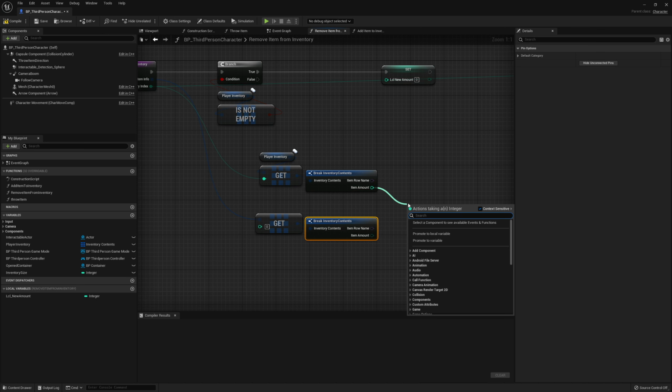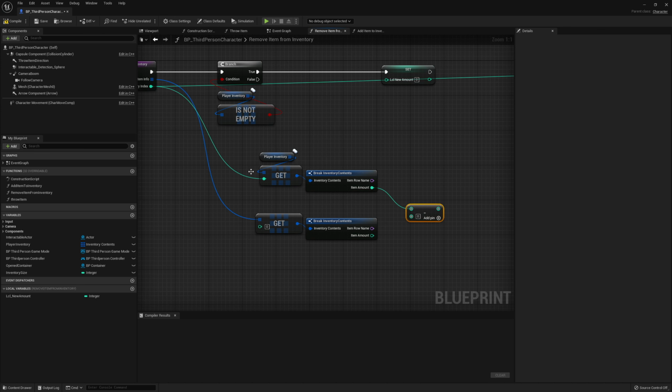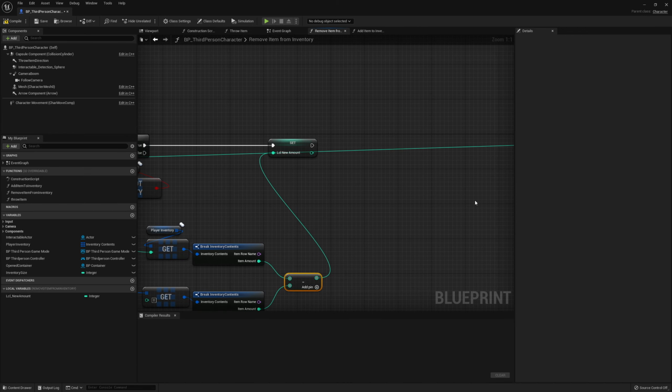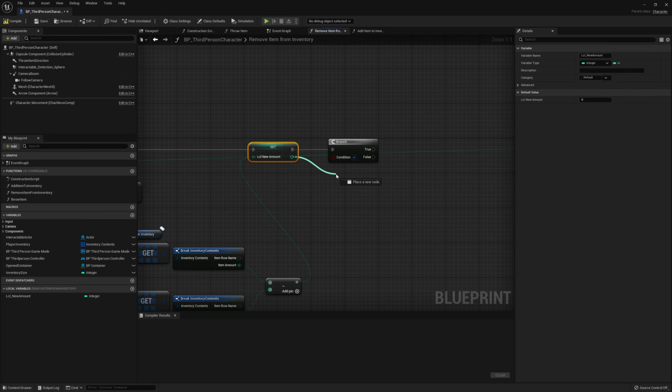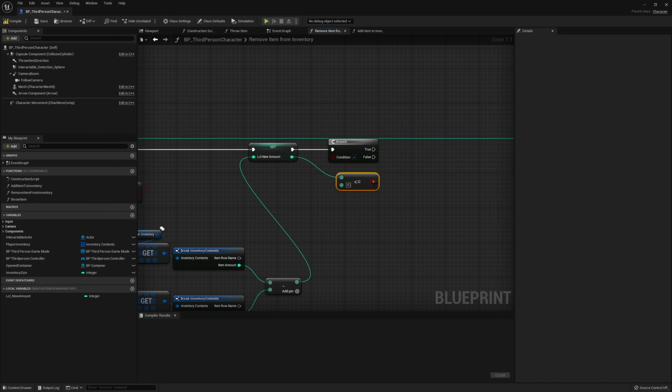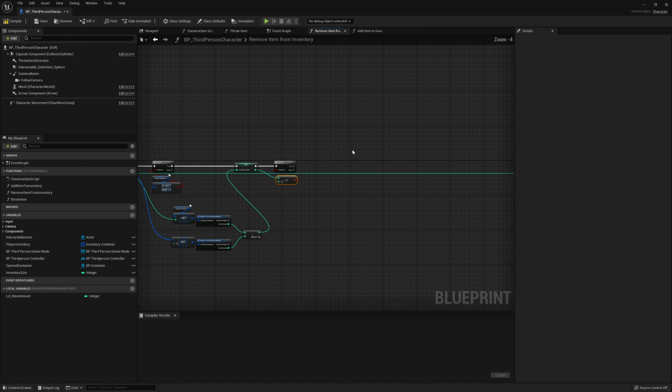So then we can break that one as well, and we can subtract the amounts. So let's subtract the item info amount from the player inventory, and then we can store that inside of the new local amount variable. So we need to check if this is 0 or not. So let's do smaller than or equal to 0, I'm sorry. And then we're going to plug that into the condition. So if this is true, then we are actually setting the slot to empty.